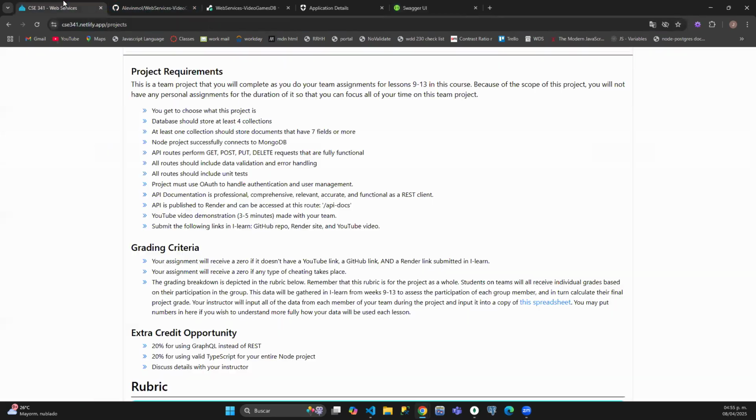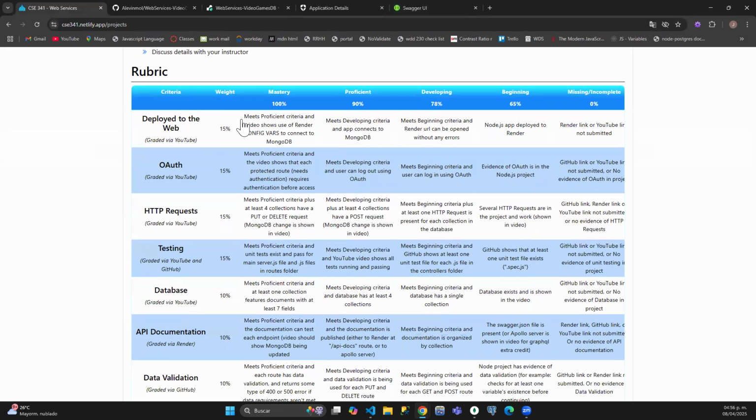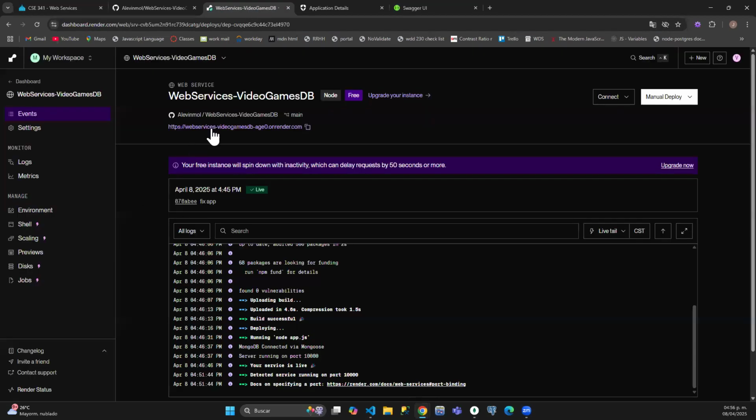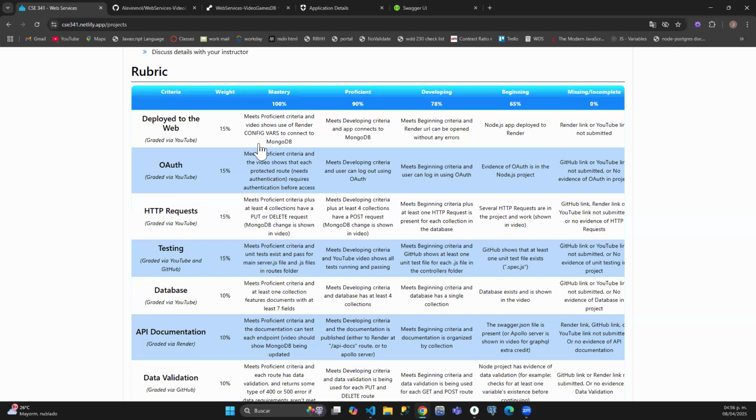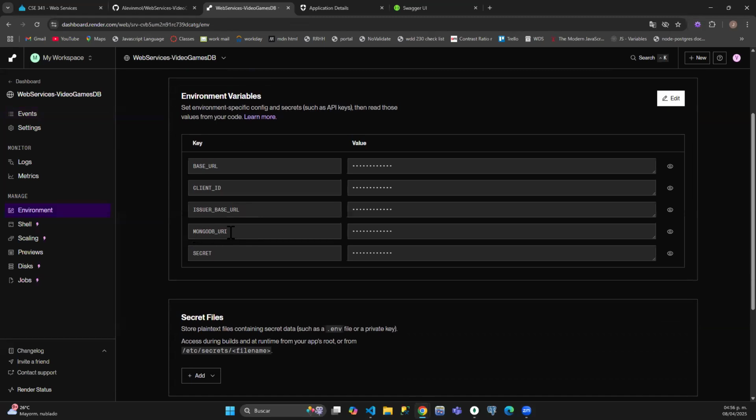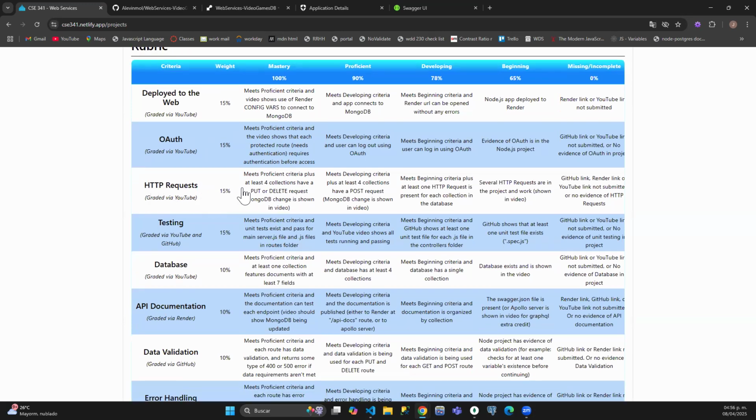So I'm going to show the get, post, put, delete that are fully functional. And I'm going to show that it's deployed to the web, through Render and environment. It connects to config to connect to the MongoDB, and that's the MongoDB URI, the one to connect to the database. I showed that it needs authorization to access it. So now I'm going to show the HTTP request.